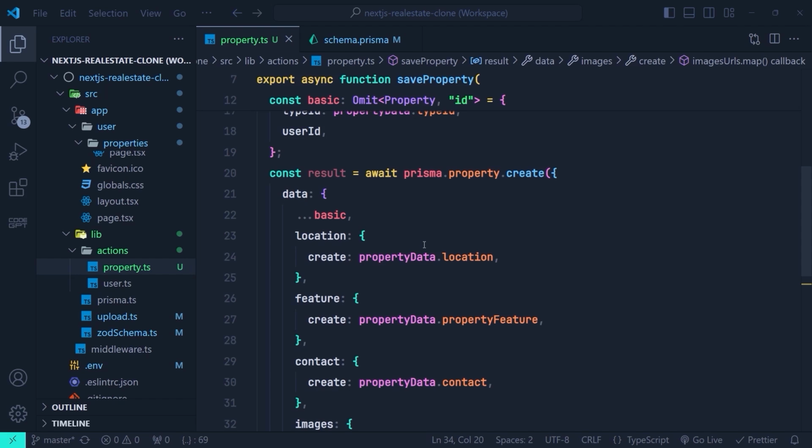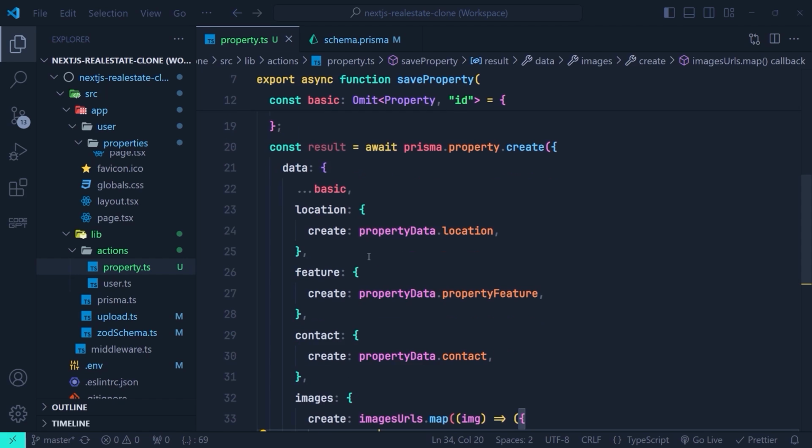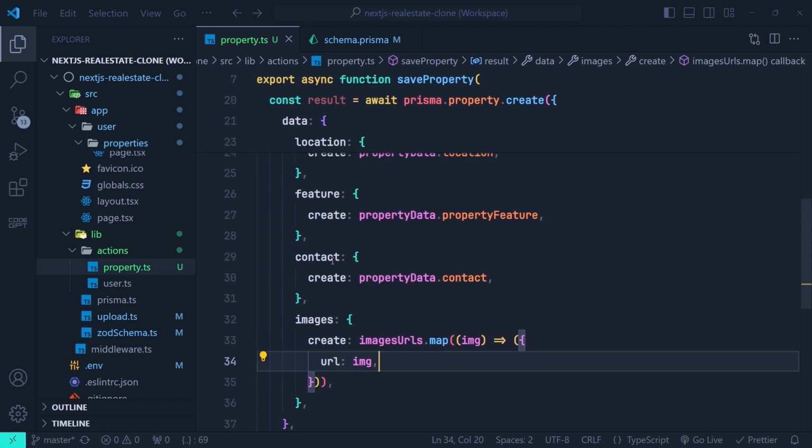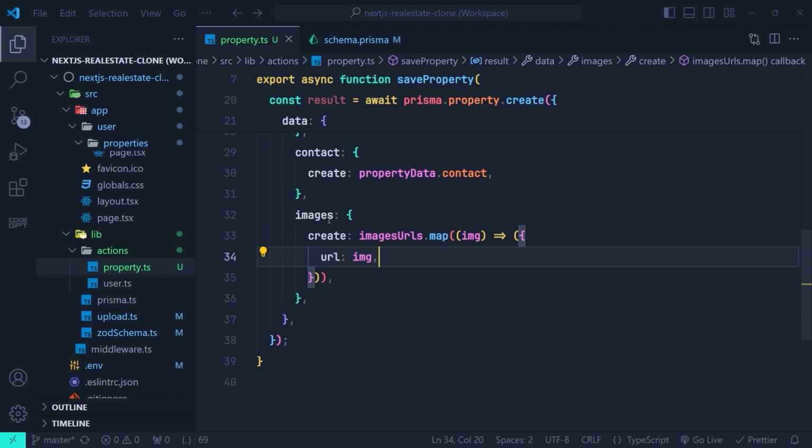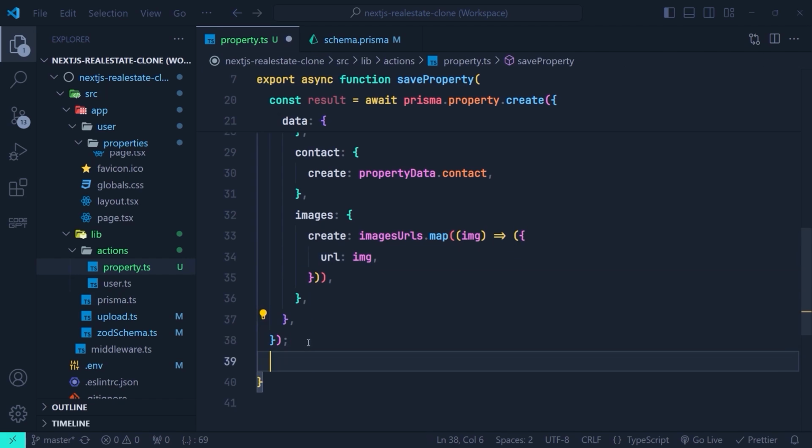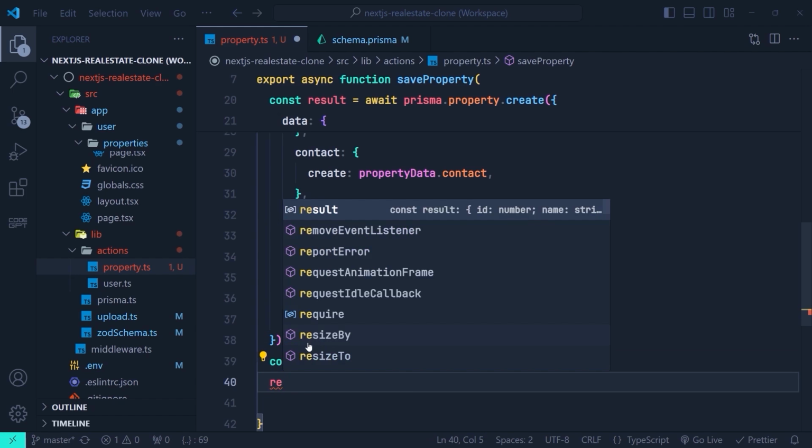Okay, we don't need to worry about that. Prisma will do that for us. We do the same with the feature and contact. And for the image, since it has a one-to-many relationship with the property table, we need to pass a list of objects that contain the URL inside them. Okay, so as the last step, first let's log the result here. So I use console.log and pass the results inside it, and then we can just return the result.